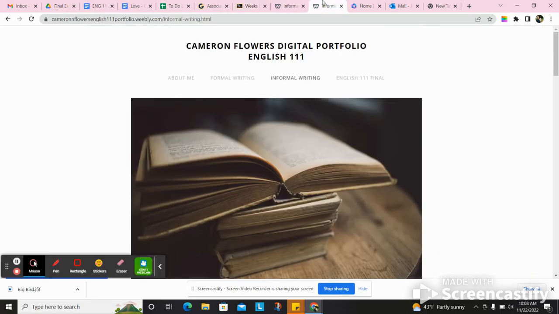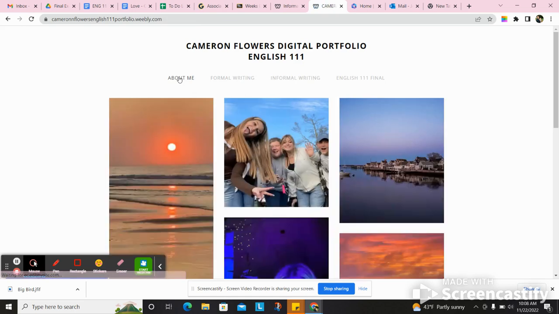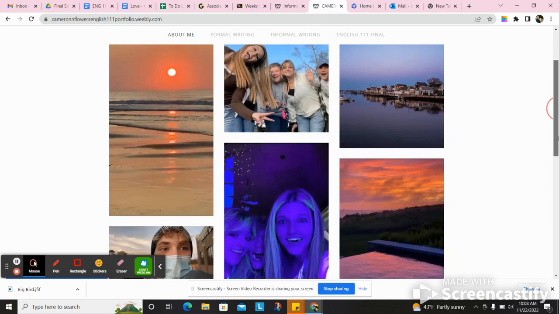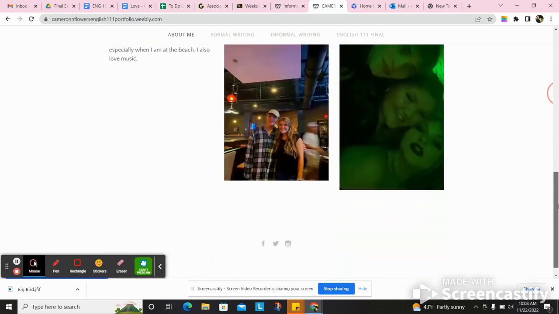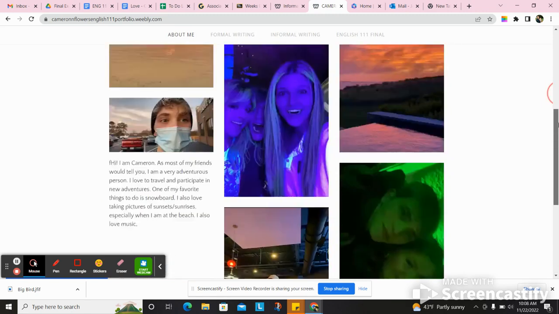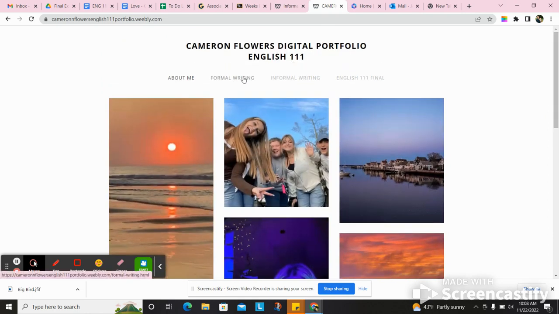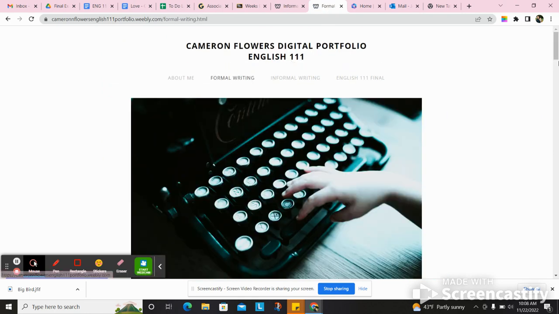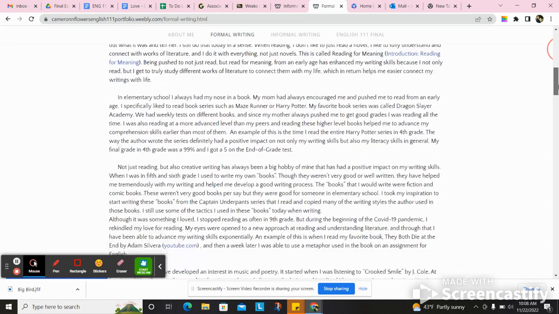But let me just walk you through that, looking at a couple of the students' examples that I put with the assignments this semester. So this is Cameron's digital portfolio. She's got the About Me page. Remember, she's made all these images her own and deleted any content that she doesn't need. On the formal writing page, she's basically just copied and pasted.